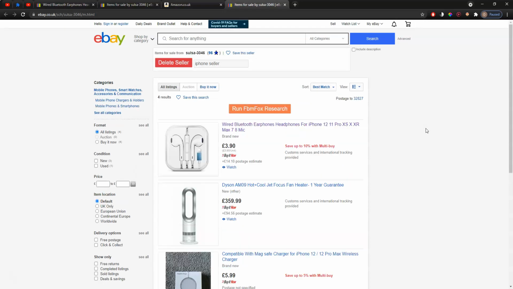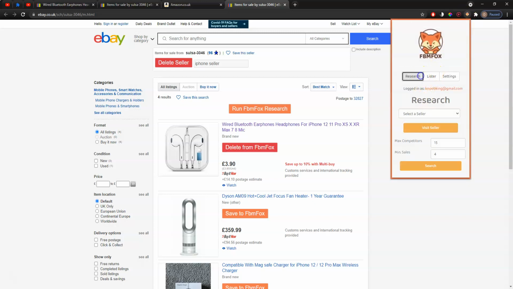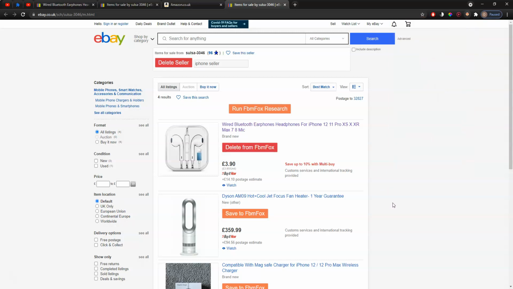If some days you feel like listing some Apple products, it's quite simple. You just find the seller in your extension, and you can click visit seller. You can also find the seller in your Fbmfox account and click from there. So yeah, it's quite simple. Check it out. I'm sure you guys will love this.